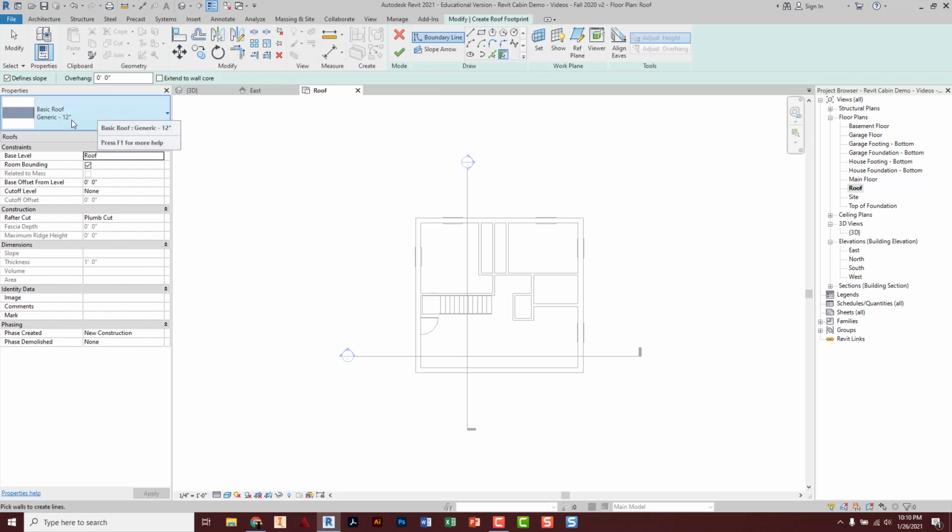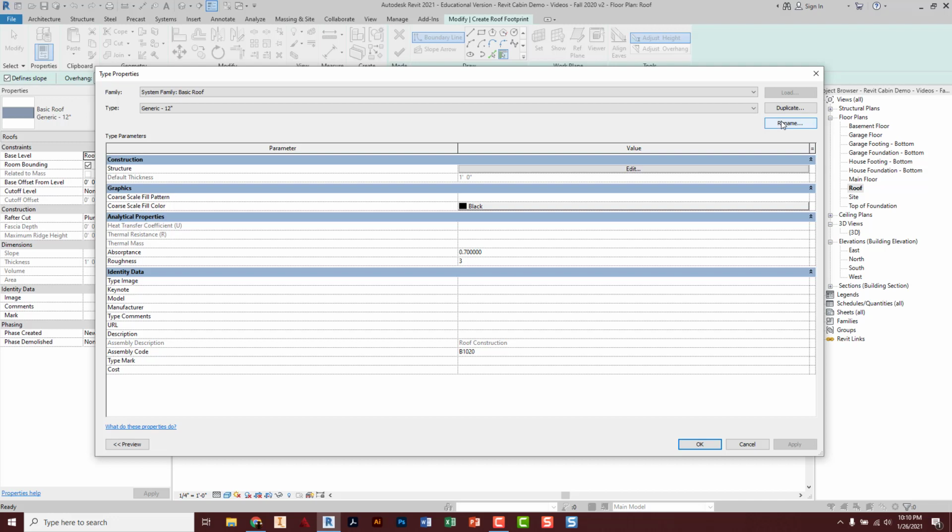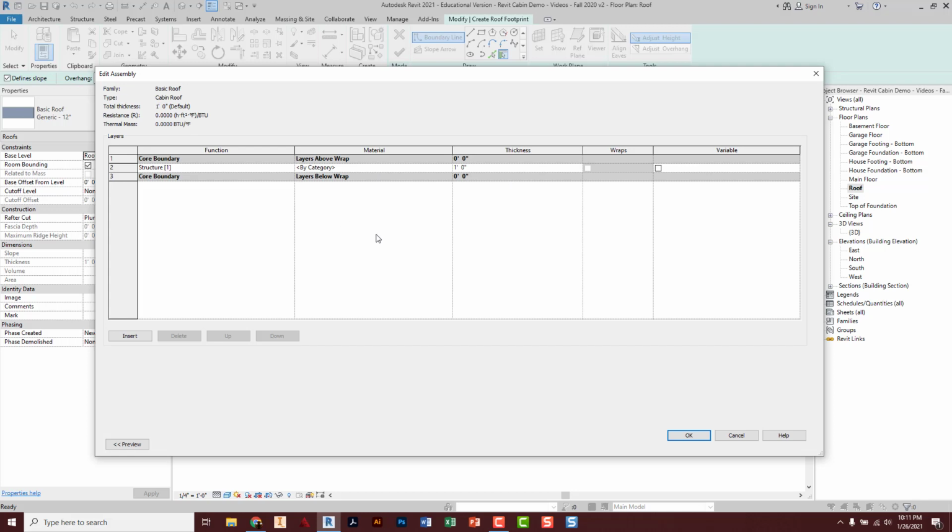What we're going to do is take this generic 12-inch roof and go to edit type. We're going to duplicate and rename. Duplicate, which also does rename. We will call this cabin roof. Very clever name, I know. Click OK, and you can see that is now the name of our roof. We are going to edit the structure, much like we did for walls, and set up some layers so that we have the proper roof here.